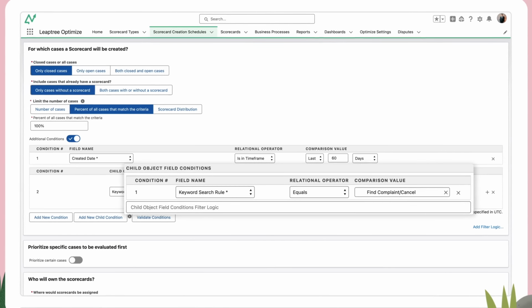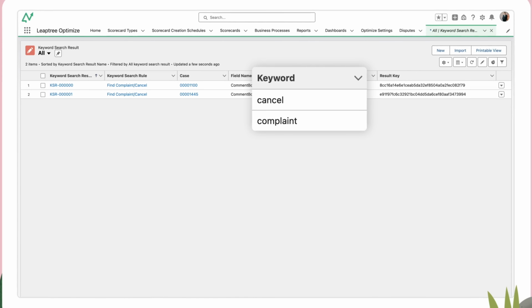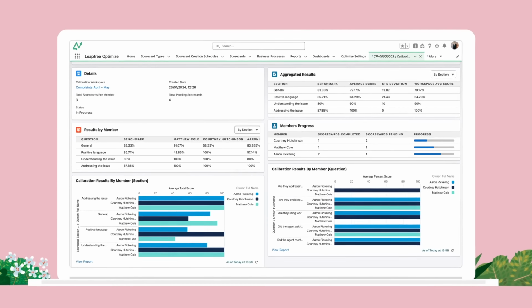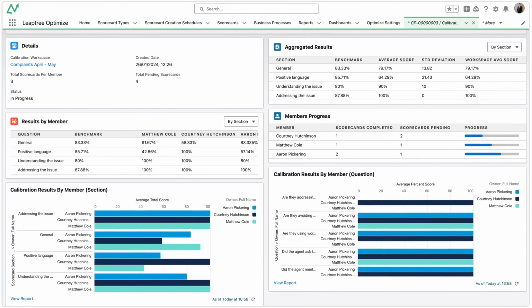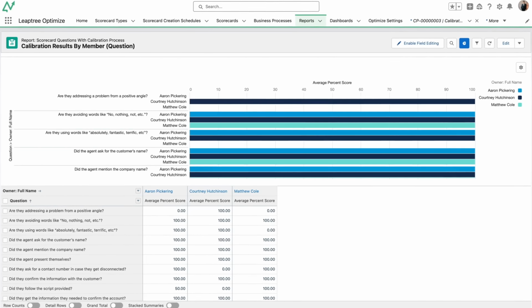Leaptree Optimize automatically detects specific keywords such as "unsatisfied" or "cancel" during voice calls, chats, and emails. Increase your evaluation capacity while promoting consistency and fairness by using standardized scorecard markings to evaluate responses.